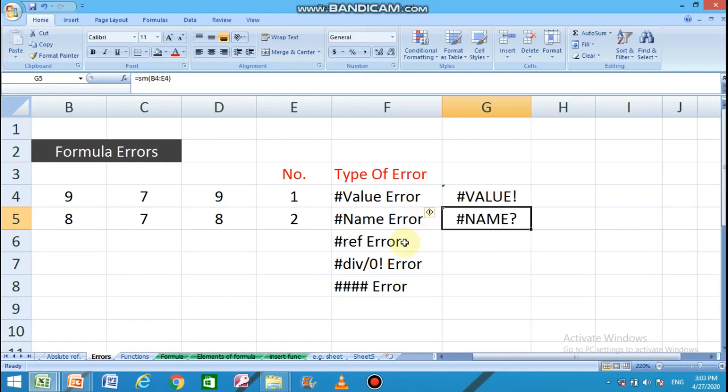Hash reference error. This error occurs when the formula refers to a cell that does not exist. Normally we delete many cells during the work. Suppose we entered a formula which represents a cell which is deleted, means the cell whose reference is not available at that time, this error will occur. So whenever you encounter this error, you must understand that the cell references which you have used in the formula might not be there in the sheet.